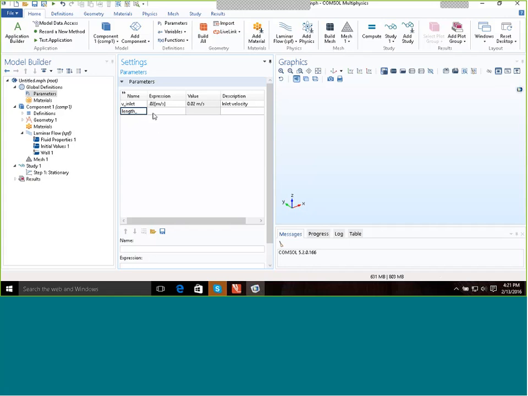So it's really length underscore, and the length of this tube in this problem is 0.1 meters. So it's 0.1 square bracket meter square bracket. And again, click someplace else. You can see I didn't make any mistakes. The value is the value I put in there.